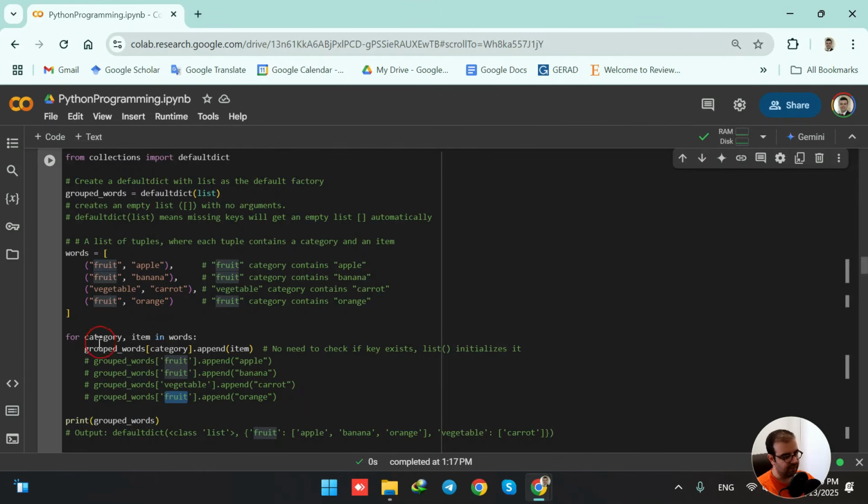Okay. So what happens in the for loop is that we are going through the categories here and then the items here, and in each iteration we are appending that item to its corresponding category in grouped words that we created here. Okay.